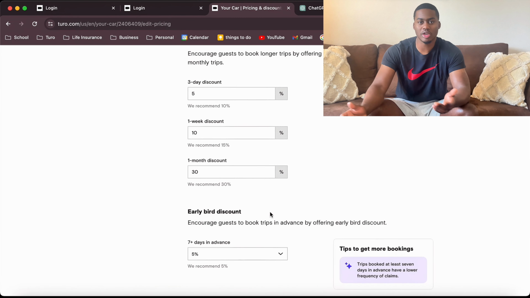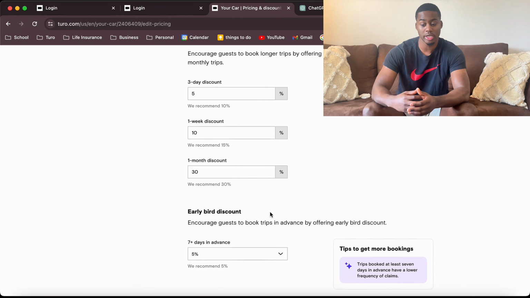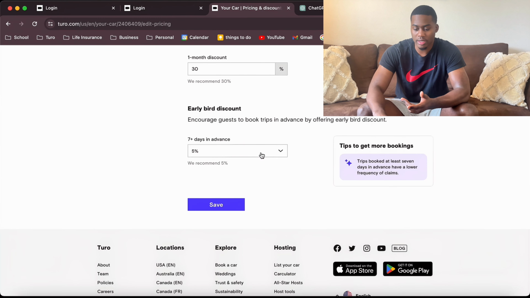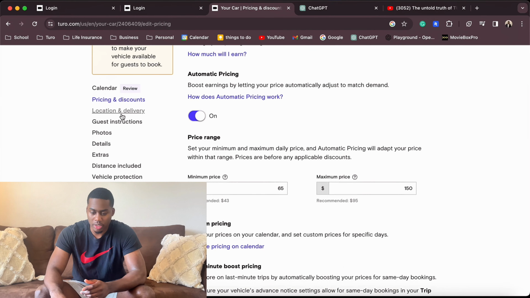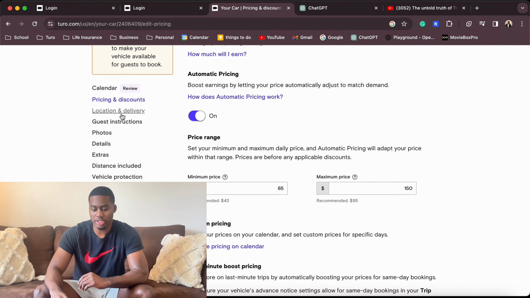Because most people book the car for 3 days, I'm not going to give you a 10% discount for booking my vehicle for 3 days. But like I said, that's up to you. You can start it higher. And then this right here, booking seven days in advance, I recommend putting this on none, because on the mobile app, it is a little bit different. So just keep that in mind.